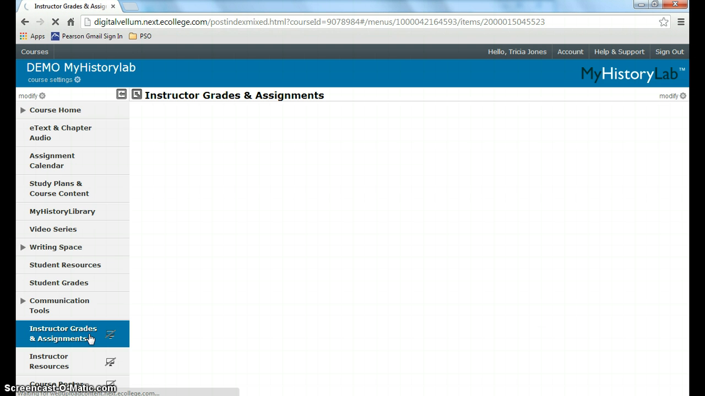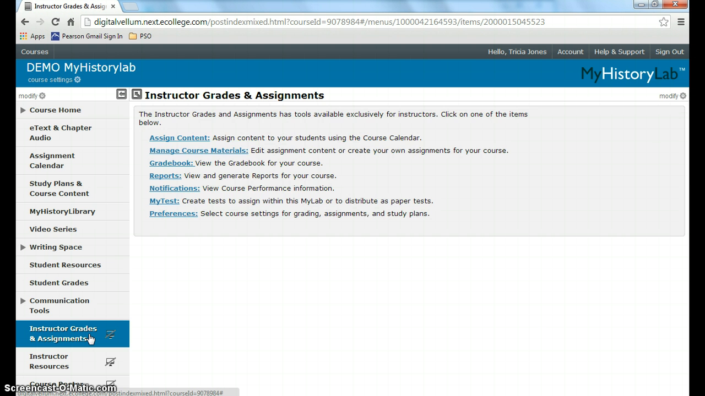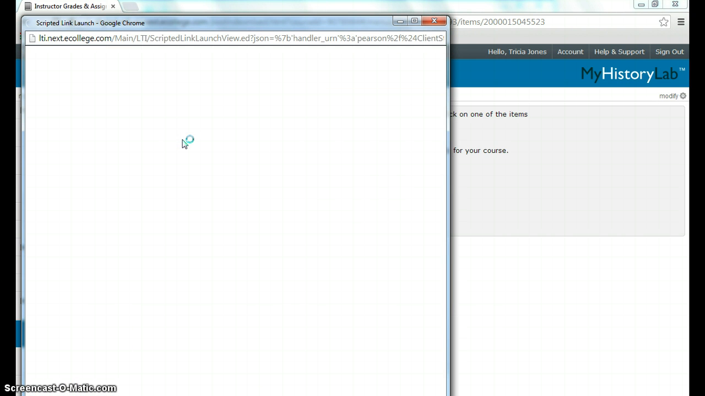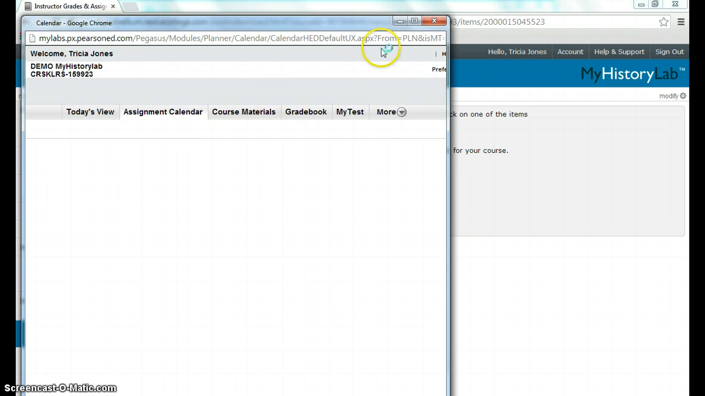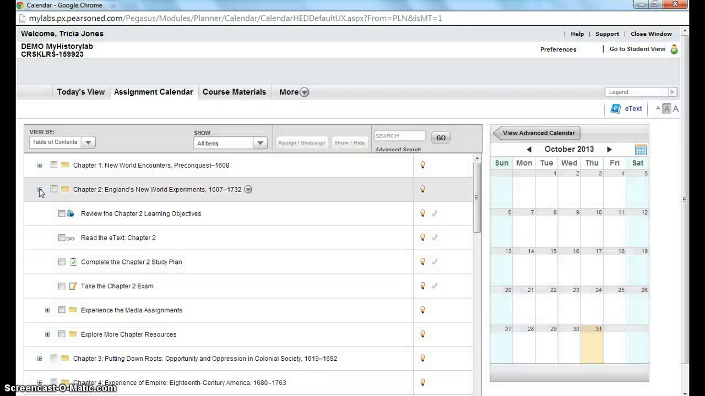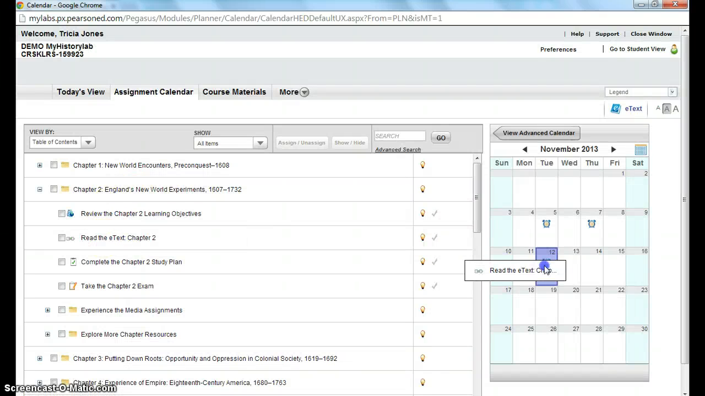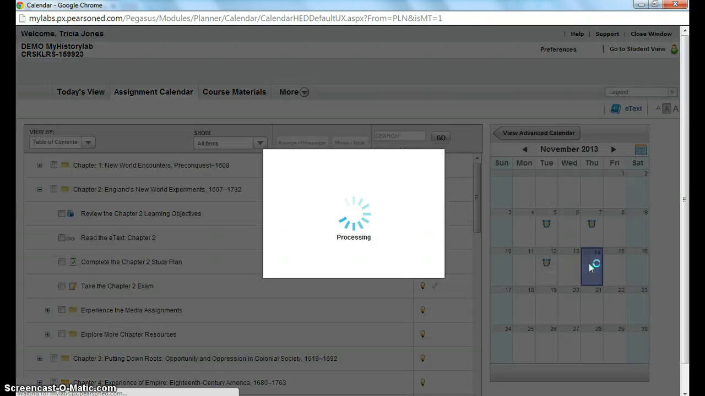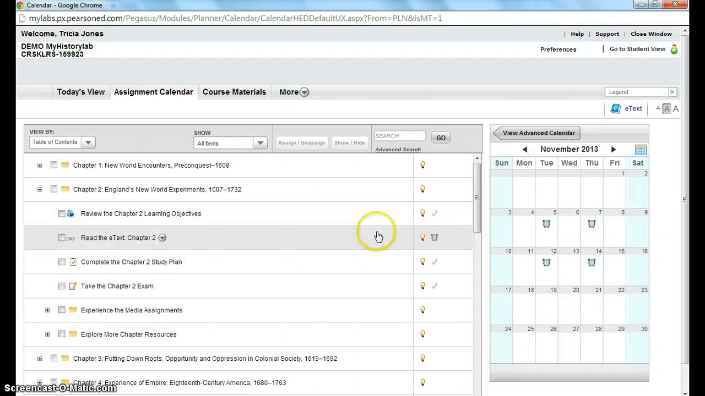And once this opens, you'll see that the contents are divided by chapters. Well, first you have to click on Assign Content. And the content is divided by chapters, like I was saying, and you can click on any chapter you'd like. Make sure we're in November since today's the 31st. You can drag and drop. Very easy to assign anything that's listed here.